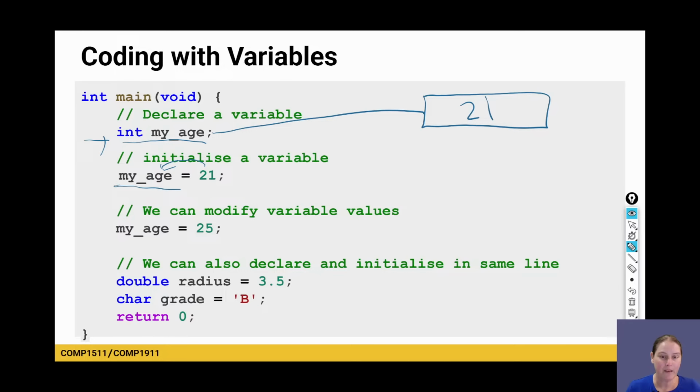And imagine our program was doing something useful. At some stage we might want to modify that variable, and that's what we're doing here. We're saying actually now my age equals 25. So the value that's in there gets overwritten and we end up with 25 in there. This is why they're called variables. We can go and change their values.